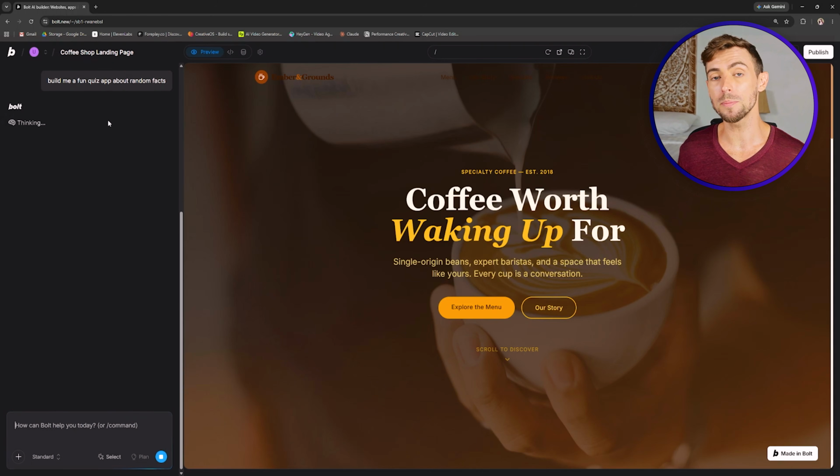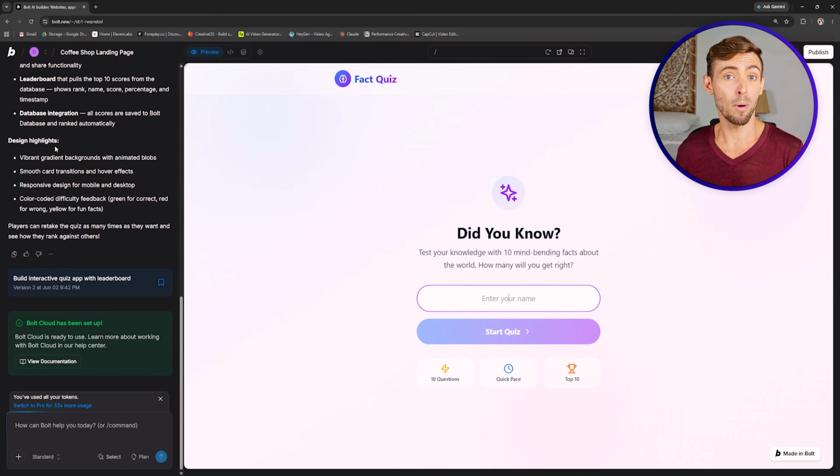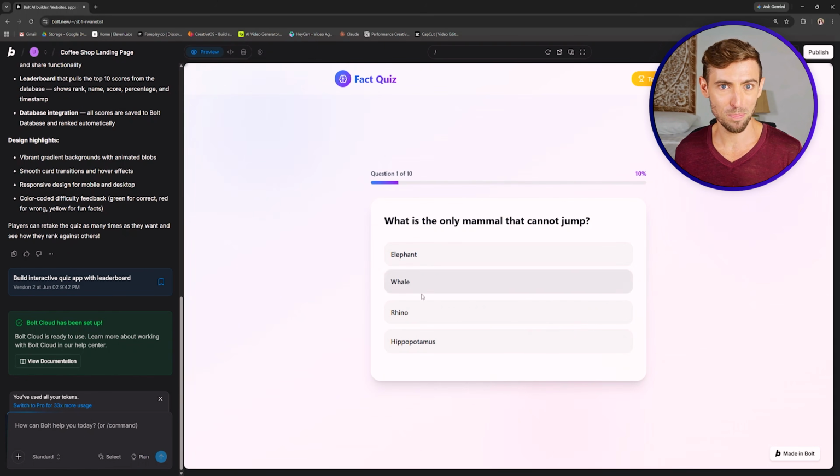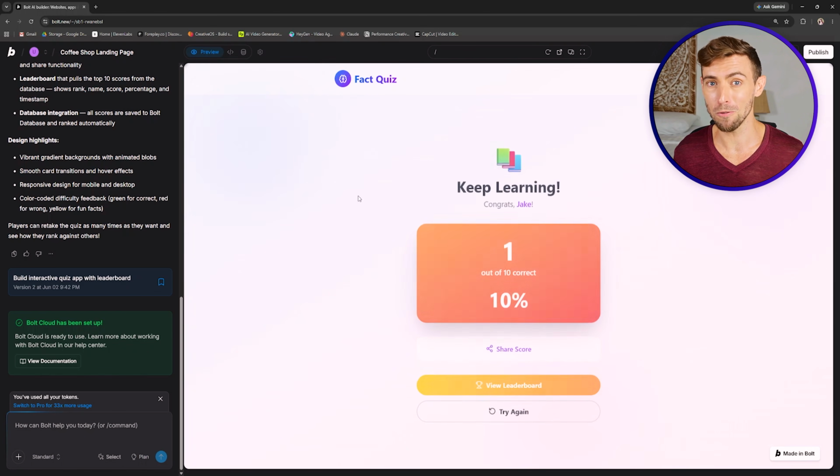2, you need a quick demo to show someone, a friend, an investor, a potential customer. Bolt is unbeatable for that. 3, you're just learning. You want to see what's possible with AI and app building. Bolt is the most fun tool to play with because the feedback loop is just so fast.